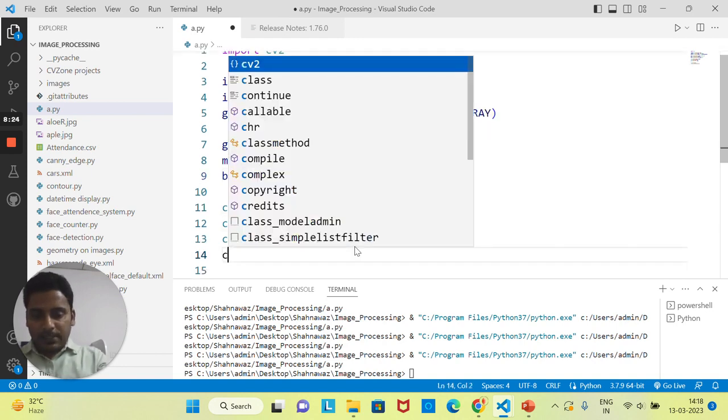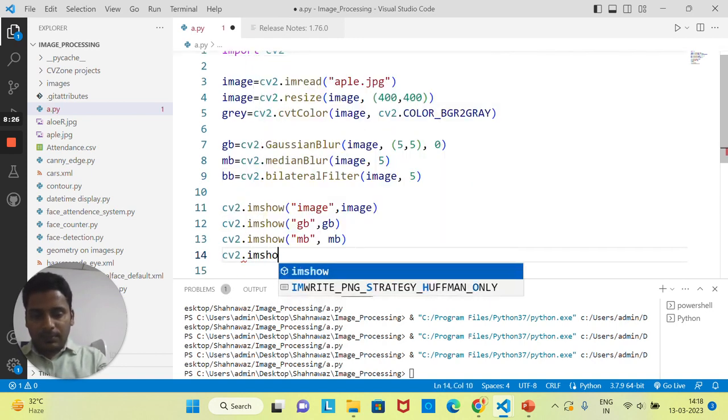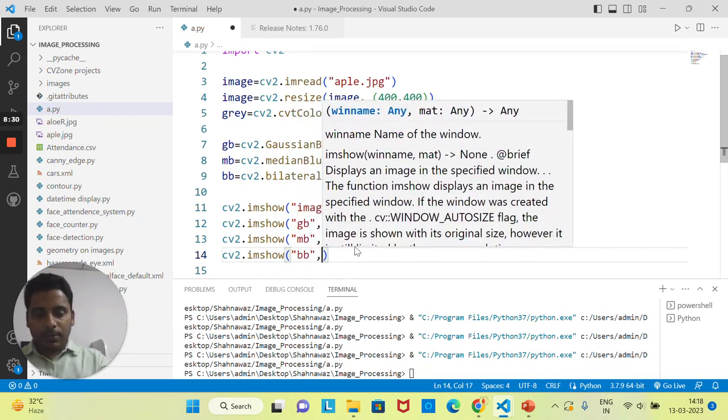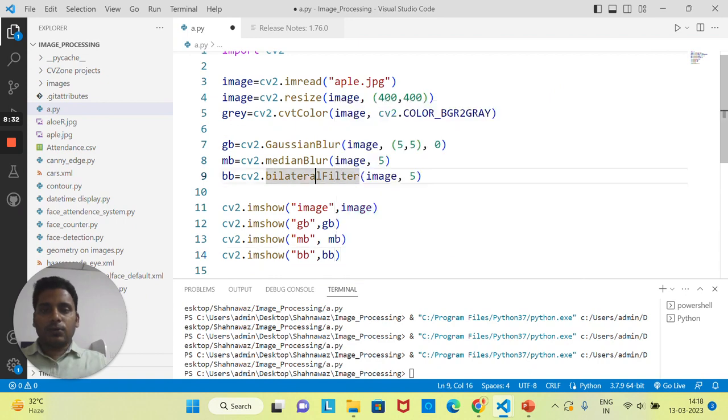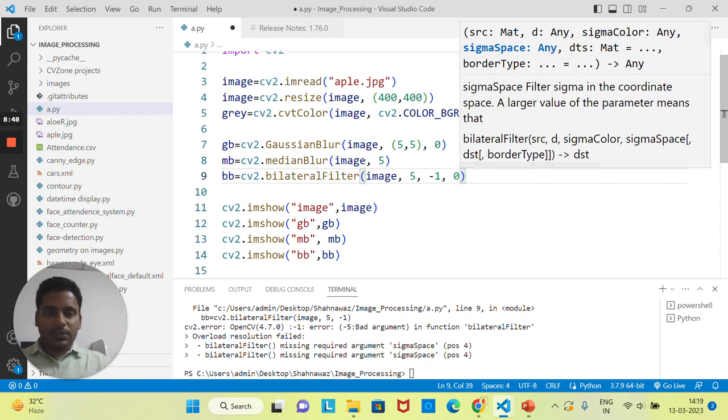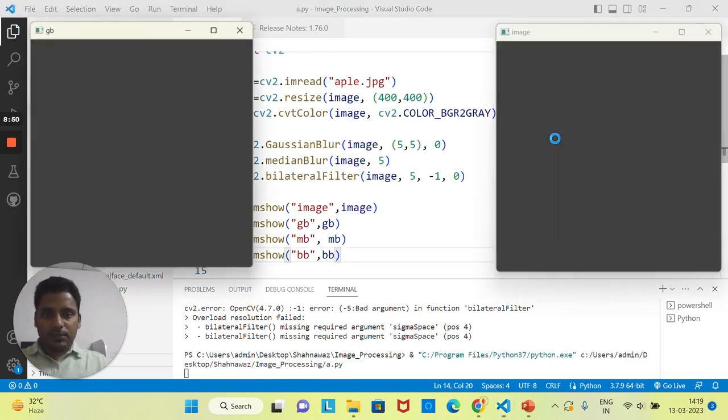And let's display this with cv2.imshow, the name of the window, for now I'm taking bb, comma, the variable in which I have stored the output. Now let's run this, and you can see the bilateral filter requires 3 arguments, right? Sigma color also, and let's suppose for now I am passing -1. I'll explain this later. And sigma space also you need to pass. Let's pass 0, and now run this.